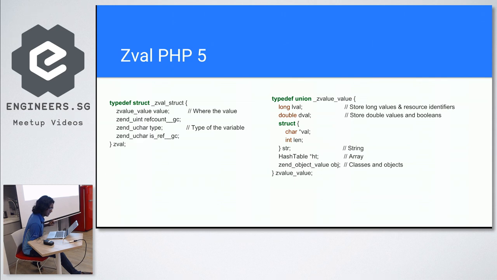Did I miss anything? Oh yeah, as I said before, this is a union, therefore only one of these things is true, or has a value in it. That's the purpose of a union. Any questions? Sorry, I might be going a bit faster. My apologies.